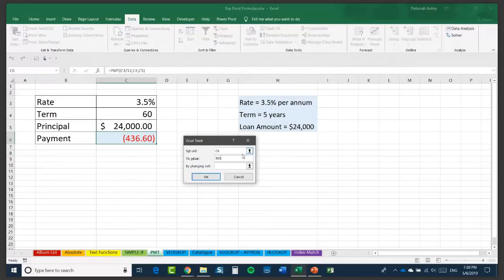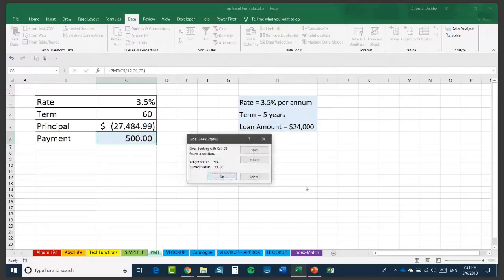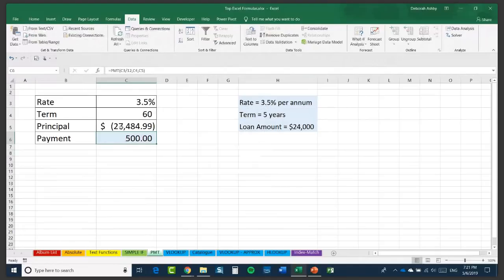And I want you to change the cell here. So I want to borrow more money. If I wanted to maybe increase or decrease the term, I could have selected this cell, but I'm going to borrow more money. So I'm going to say okay. And there we go. Excel works out that paying $500 a month means that I can borrow $27,484.99. So goal seek is a really nice little command that you can use in conjunction with the PMT function to work out what you can afford. That's also a really nice function that you can use in business and in personal use as well.